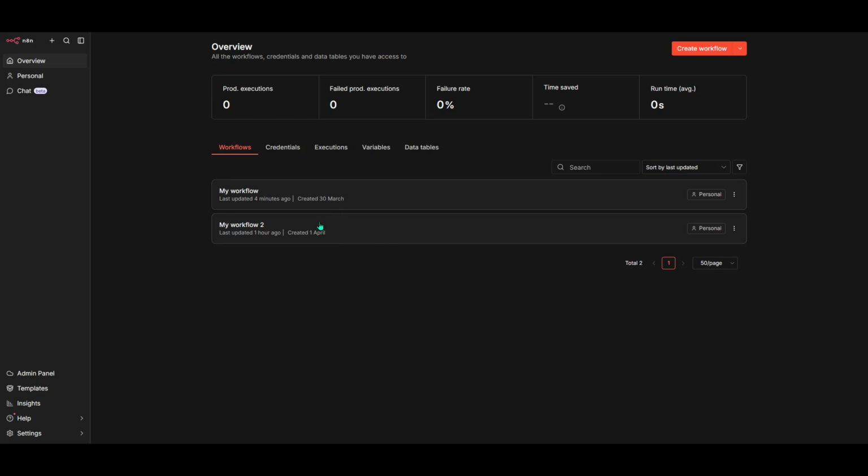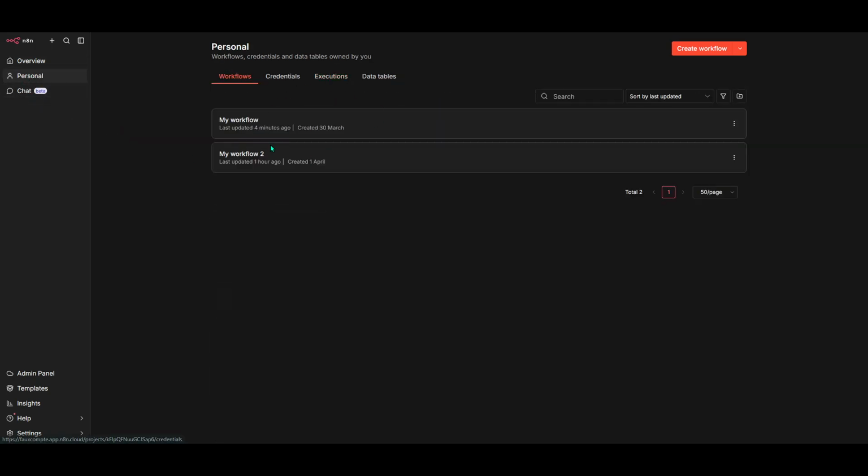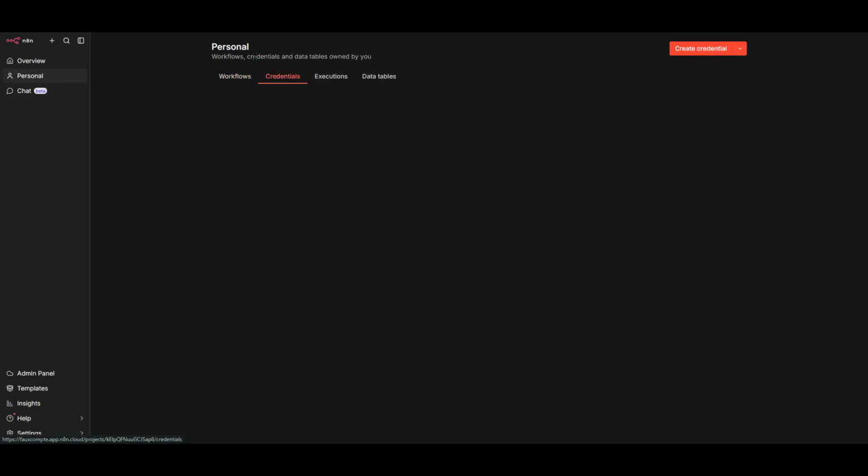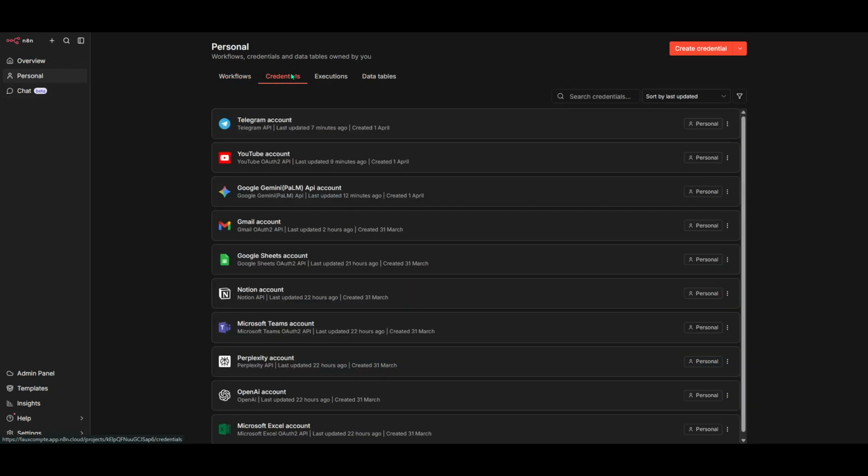Start in n8n. On the left-hand sidebar, look for the section labeled Personal. Click that to open your personal workspace settings. Inside this area, switch to the Credentials tab. This tab is where all your saved connections live, and it's where you'll create a new one for GoHighLevel. Click the Create Credentials button to begin.